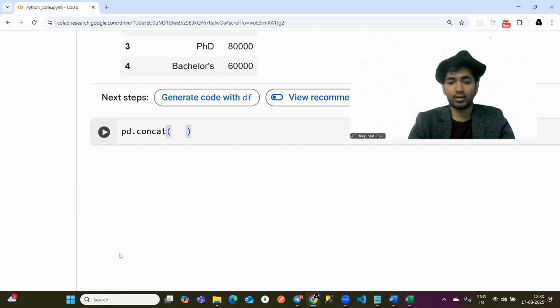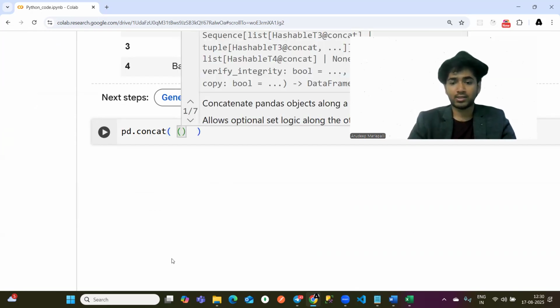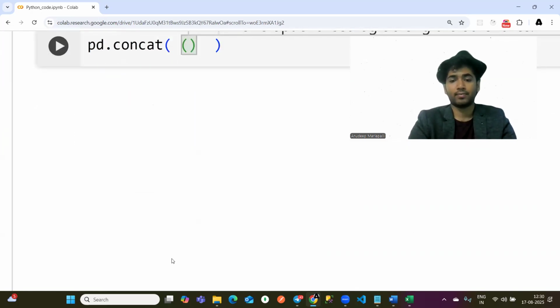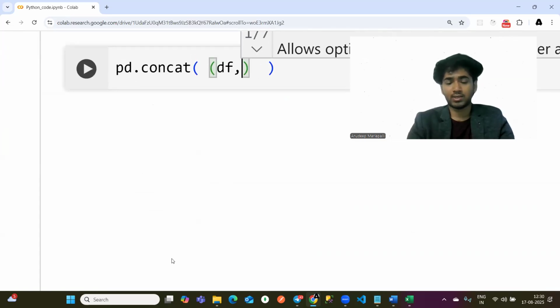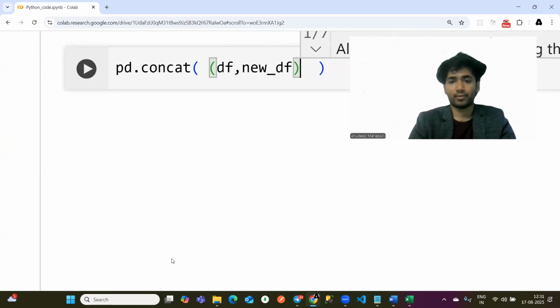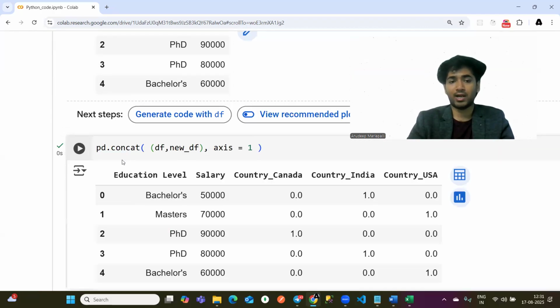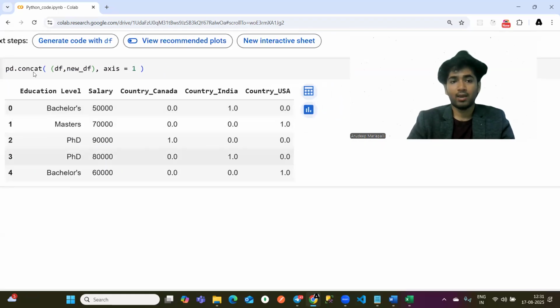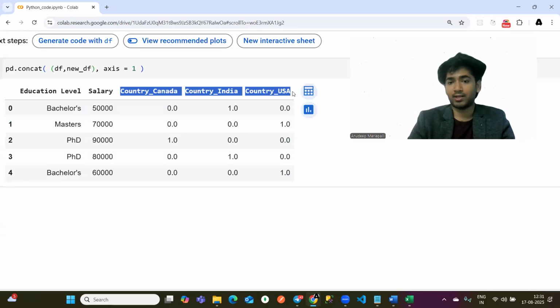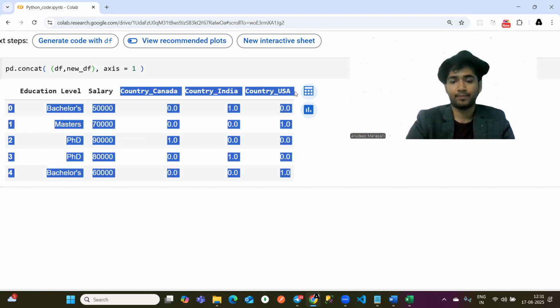Okay. In this, I need to pass the parenthesis. And in this, I need to pass the data frame and then new data frame. Okay. And then here I need to do comma axis equal to 1. Now when I run this, you'll notice that they both will get combined. See, here, look at this, the country column is removed. And in this place here, I'm getting these three columns. Okay. The text based column is removed. And in that place here, I'm getting these three columns. Okay. That is how I'm going to remove this.